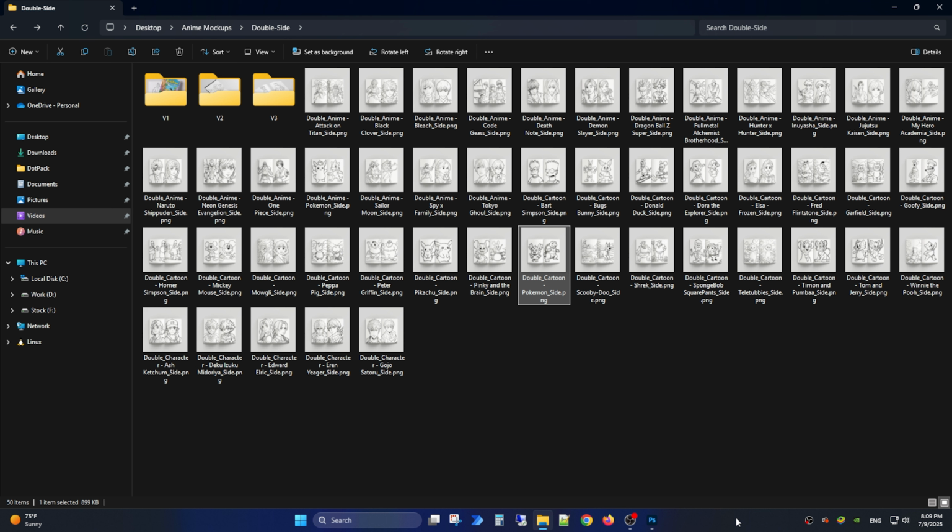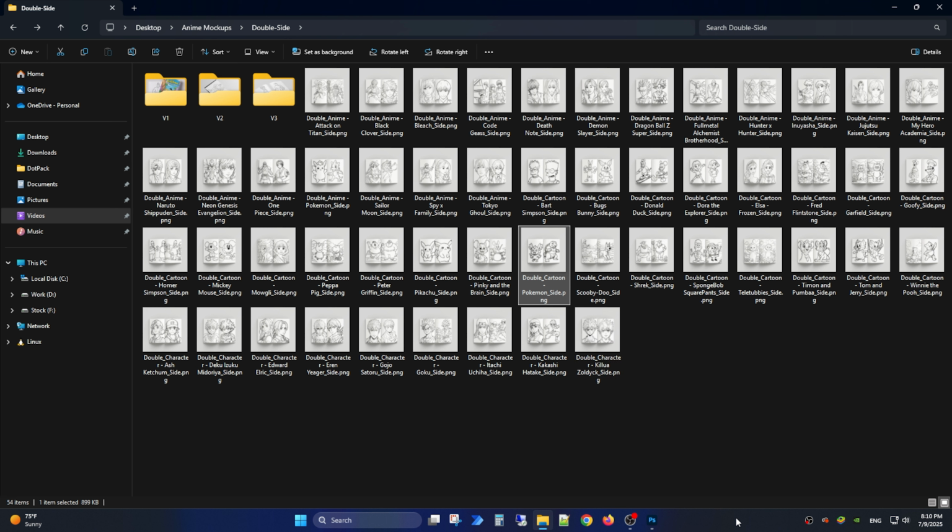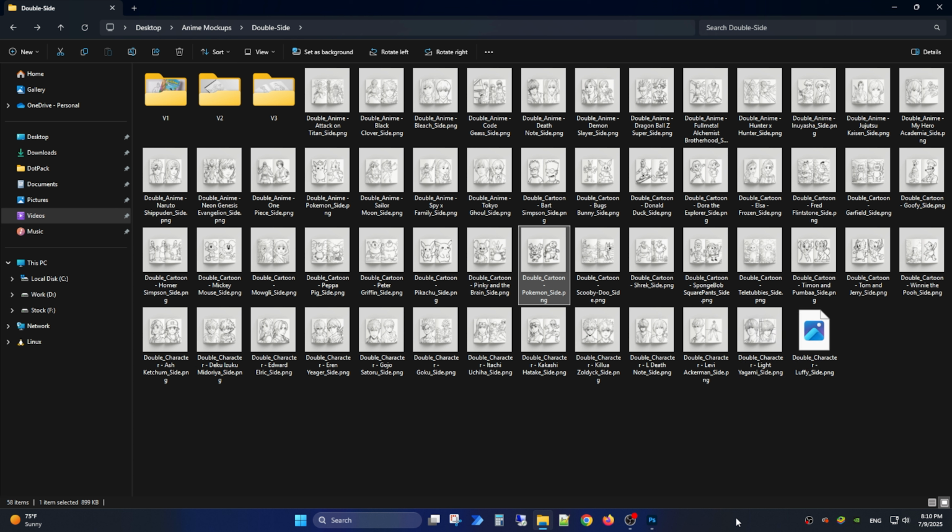Mode 3. Double side, single PSD. For products with 2 printable sides, like books, mugs, or t-shirts with front and back designs, this mode automatically inserts both designs into the correct smart objects in your PSD, perfectly aligned and scaled every time.